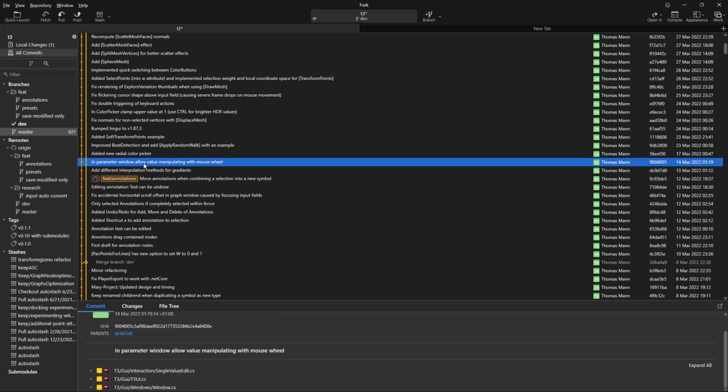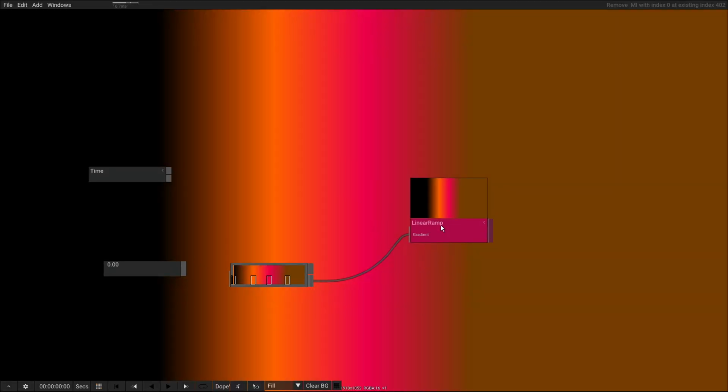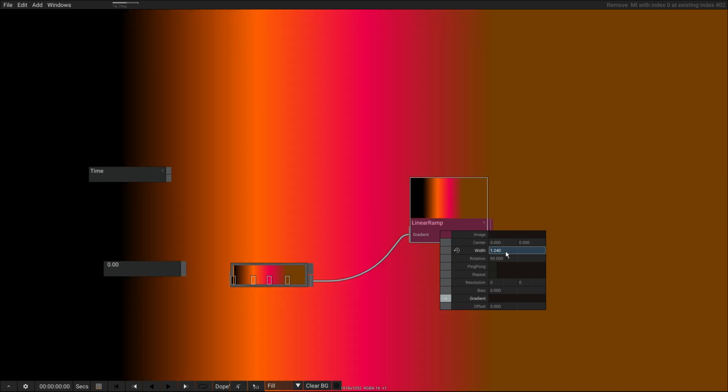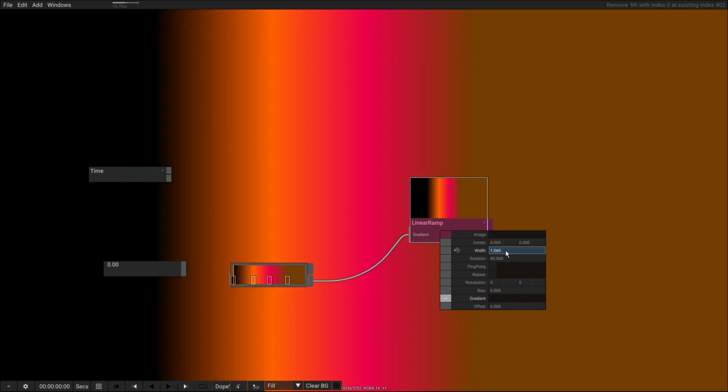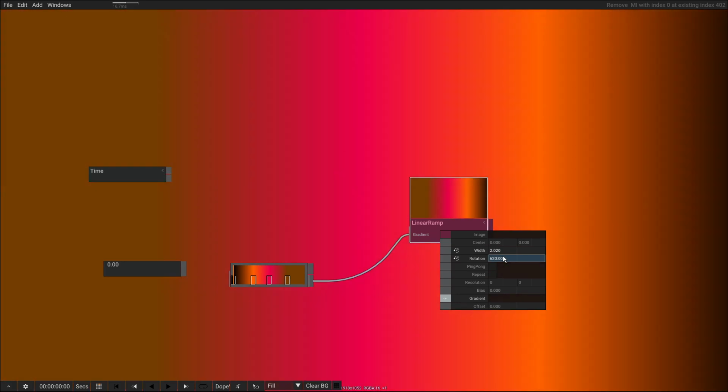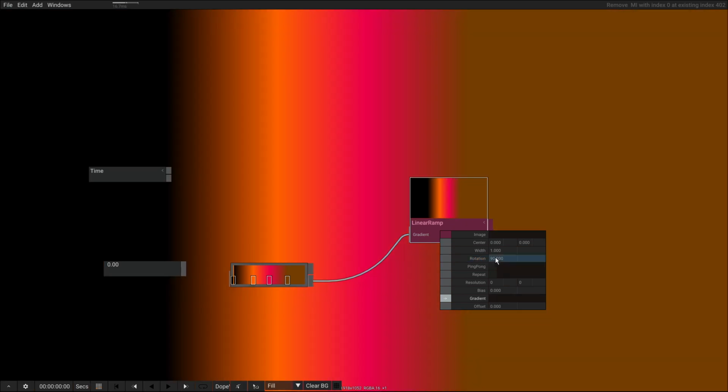In parameter window, allow value manipulation with mouse wheel. So this is a super nice feature. If you have a parameter anywhere, it could also be an animated parameter somewhere, you see that we now have this hover indication here. And if we have this, then we can use the mouse wheel. If you press Shift and use the mouse wheel, the changes will be more gradual. With Control, they will be more drastic. Sometimes you want to have fast changes, sometimes granular changes. So this might be super nice.